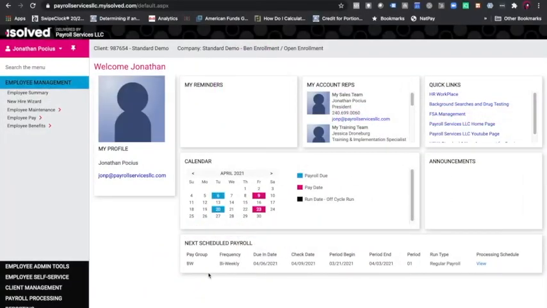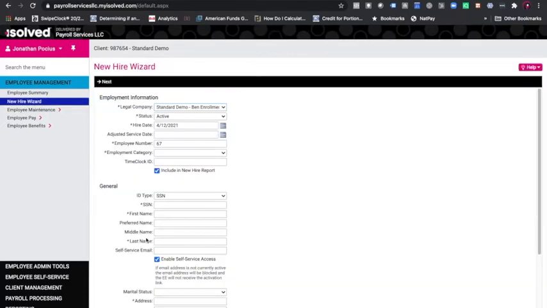In this tutorial, I'm going to show you how to add a new employee. From the main screen, you are simply going to select New Hire Wizard. I'm going to go ahead and click on this, and then this will walk you through the entire steps of creating the new employee. So for here, I'm just going to go ahead and verify the hire date.